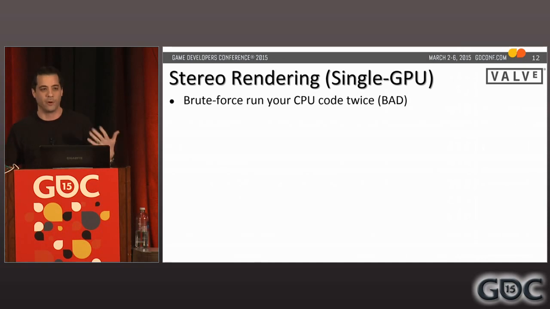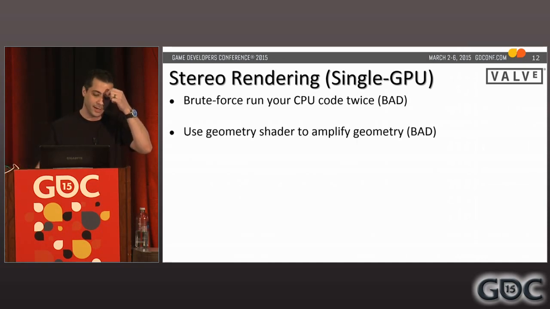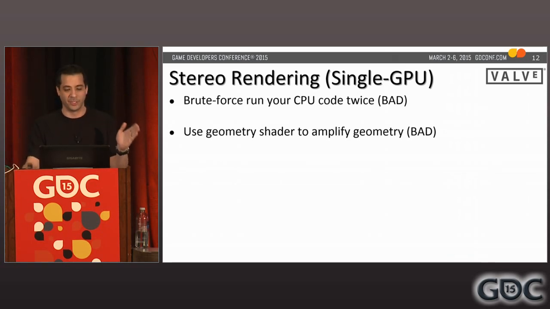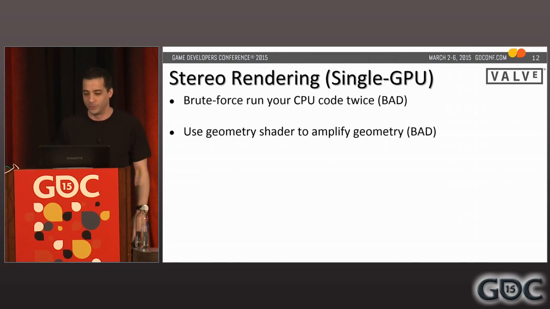Don't do this. It's bad for all the obvious reasons. I don't need to explain that. You can use a geometry shader, which is also bad. When I first thought about joining the VR team at Valve about a year and a half ago, the first thing I thought was, great, we can finally use the geometry shader for something useful, right? Nope, don't use it. It's really bad.